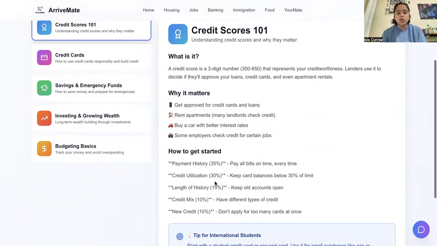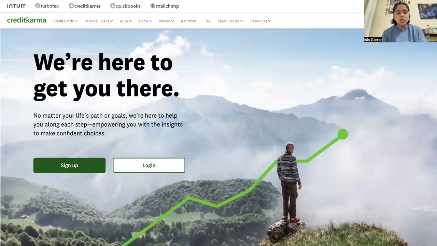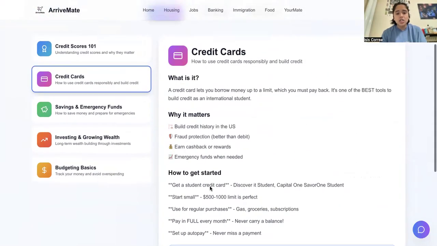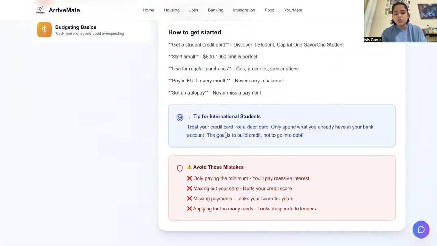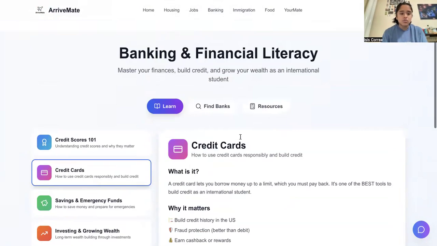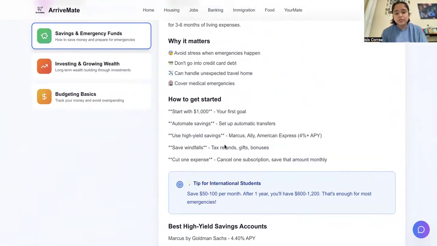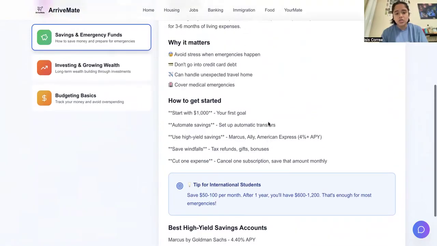This shows credit score 101. It just tells you about credit scores. It directs you to helpful resources in the US, like to check your credit score and all of this. Then credit cards: what is a credit card, why it matters to get a credit card, and also different tips for international students and mistakes that should be avoided. Then we have savings and emergency funds. We explain high yield savings. We give high yield savings account options, and we give tips for international students.